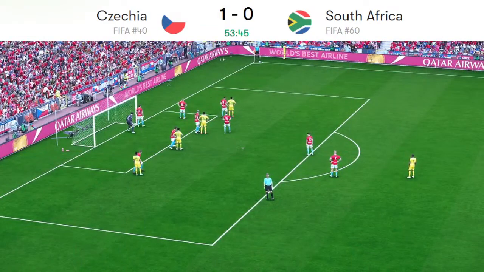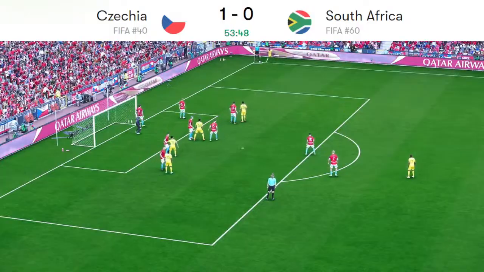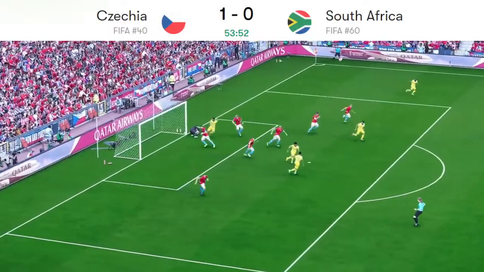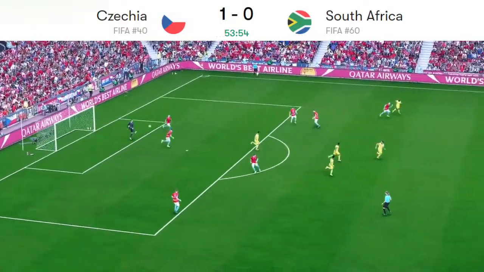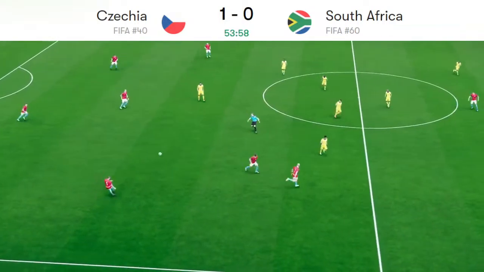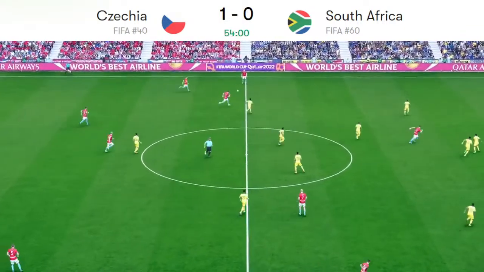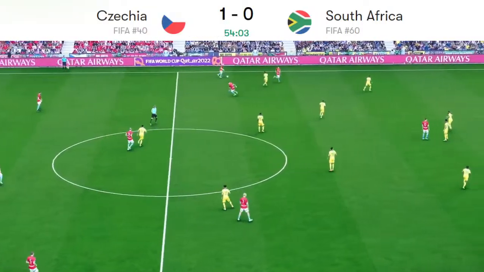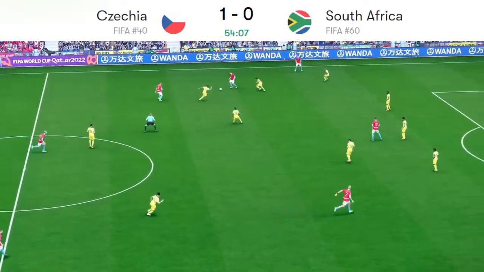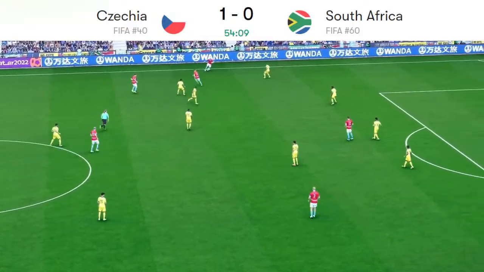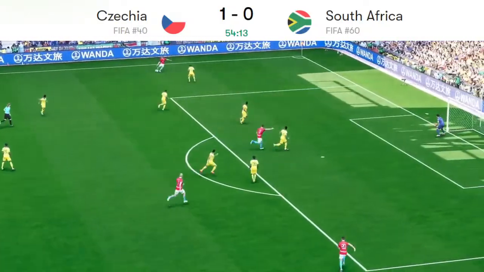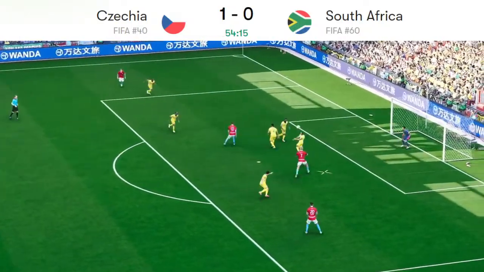It's a wild one from Maseko. Edge of the box, couldn't keep it down. It opened up nicely for him to take it on with his left foot. The shot all wrong though. Really liking the tempo this second half. The best effort for Czechia in the second half from Cherv a few minutes ago, pushed over the bar by Bronwyn Williams. To open up nicely for Cherv to take it on.